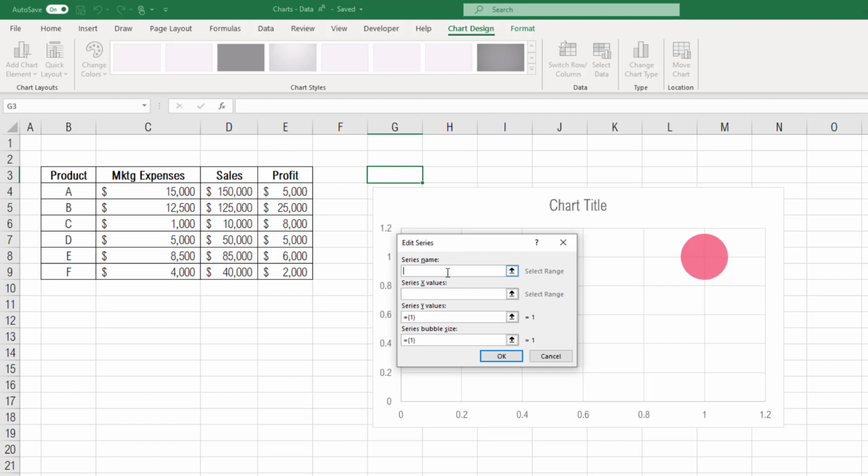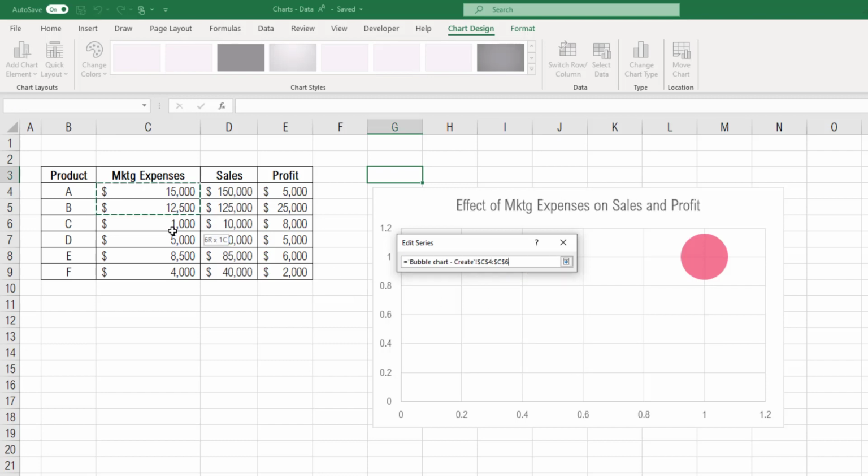So for a series name, in this case, I'm just gonna type in effect of marketing expenses on sales and profit. And then I'm going to choose the X values, which is the first variable, and this needs to be the independent variable. An independent variable is something that we believe has an effect, or we want to understand if it has an effect on a dependent variable.